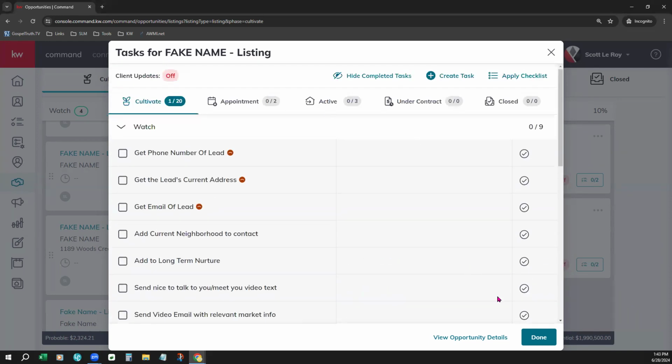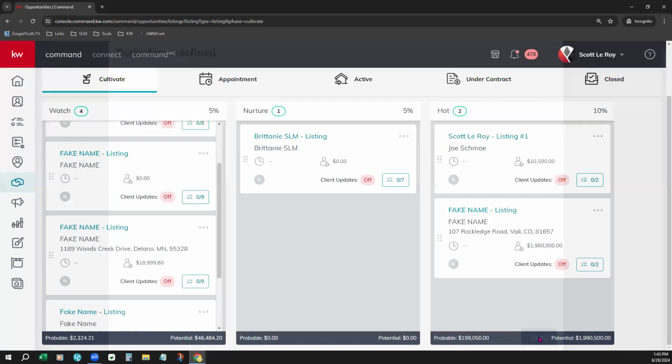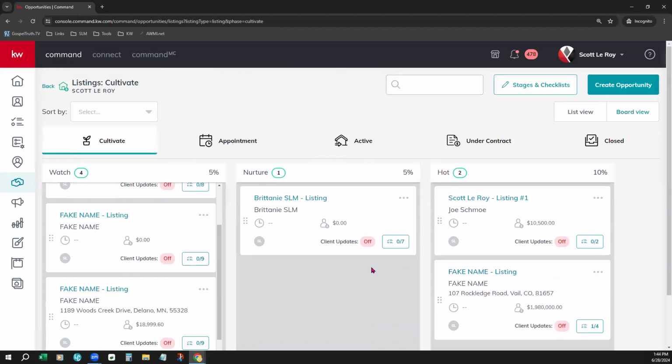So that is your checklist. You also have an option to apply a checklist if you have other templates saved, but I'm going to go ahead and click done for this particular checklist. Remember, that was just for this one opportunity. I want to show you how you can adjust these checklists for all of your opportunities across the board. I can do that by coming right here to stages and checklists.